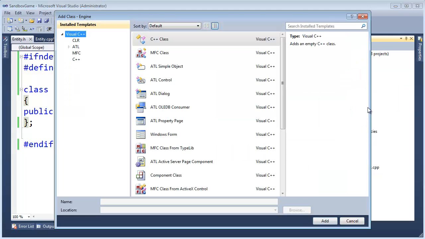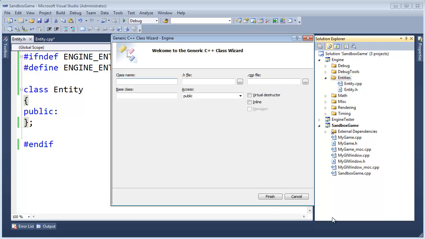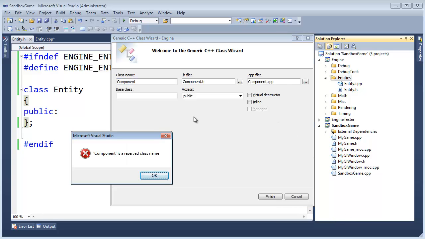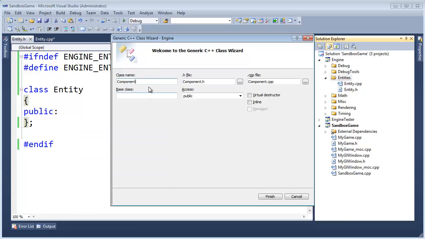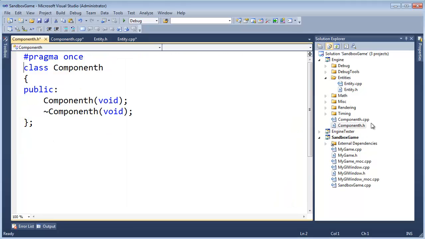And then later we're going to add a component class, but might as well do that now. Add class. I'll click add, and I'll say component. Hit enter. Component is a reserved class name. For real? It is not a reserved class name. It's only special to Visual Studio, and Visual Studio is making me mad. So let's hack Visual Studio. I'm going to say component H for now. Click finish. That generates these files. I'm going to come in here, F2, and get rid of the H on the end so I can actually get my component class there.